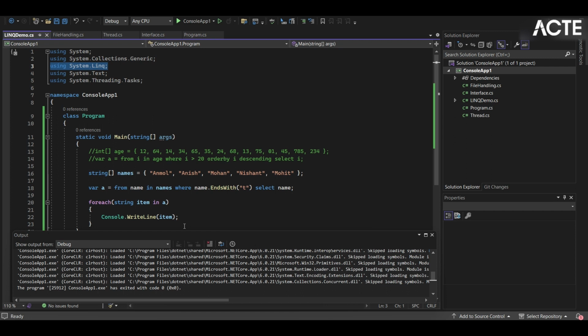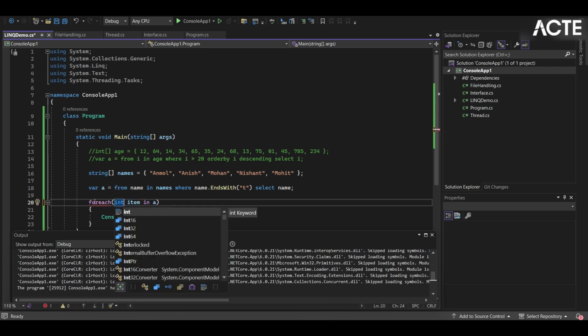And it gives type checking of the objects at compile time. It means type checking, like if I make it int, it is giving me an error, because it is of a string type, but I am using it as int type. This type of type checking.